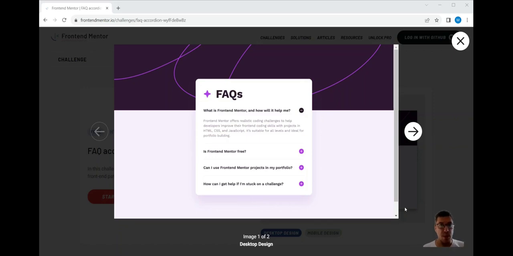Today we are building this FAQ section. It's a super common section you can see on pretty much every website nowadays. Basically, when you click the question, it expands and you can read the answer to the question. It's a great way to save some space on your homepage.